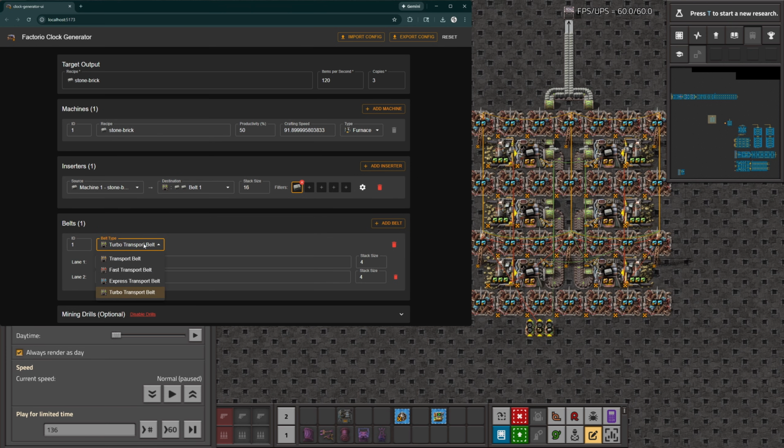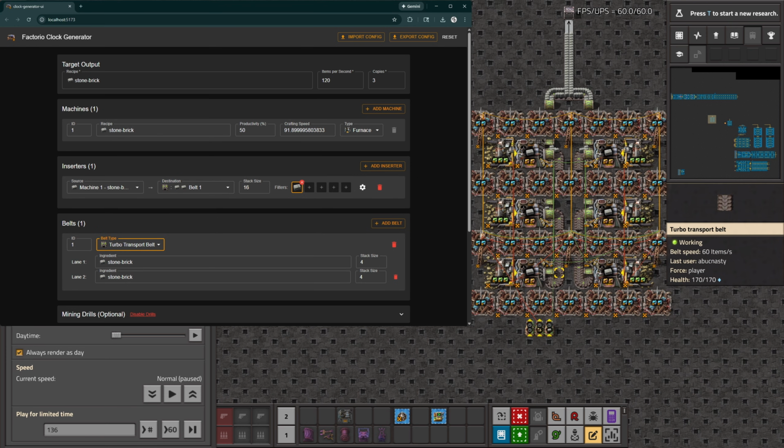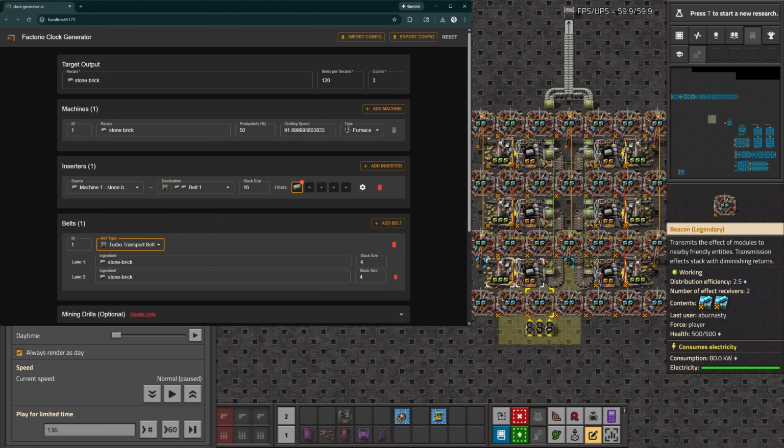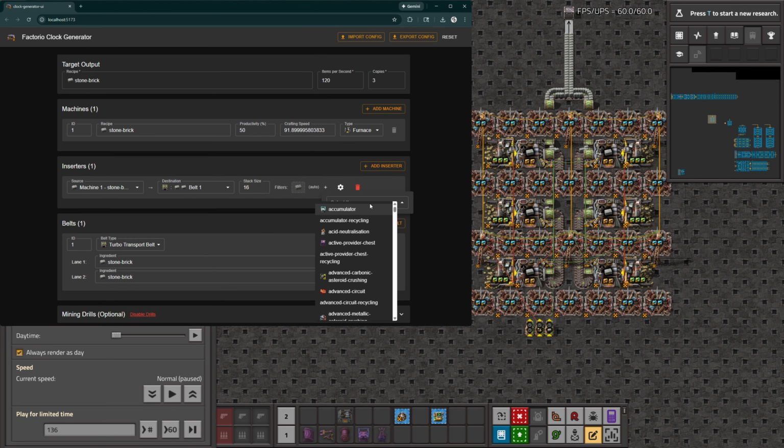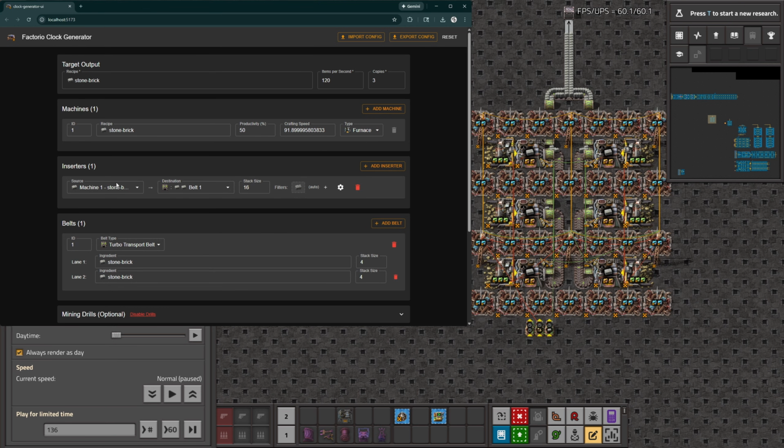So we've specified in here that we have a belt, which is a turbo transport belt. That's this guy over here on the right. We have then 2 lanes they're going to be occupying, which is stone bricks. This is just going to be an output belt, just for a very simple example here. We have filters that we have pre-selected in this example. If you don't select it, it automatically figures out what the machine is going to be outputting and then just displays that here. So we don't need to actually configure it, but I have shown that you can actually go and filter any of the items that you want from these individual machines.